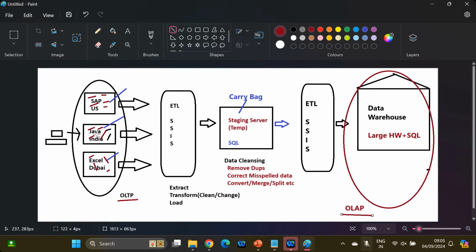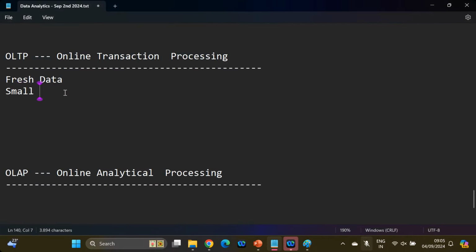Clear? OLTP means it is going to be storing the business data. Business data means fresh data. So what you need to understand is that OLTP means fresh data and a small amount of data. In this, we may be storing maybe 500 GB of data per month in the machines. I don't have very big computers in this. Very small computers will be OLTP computers. Only small data we are going to store here. Clear? So that is the point.